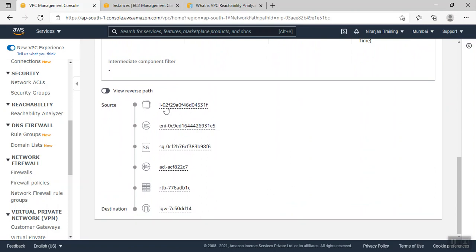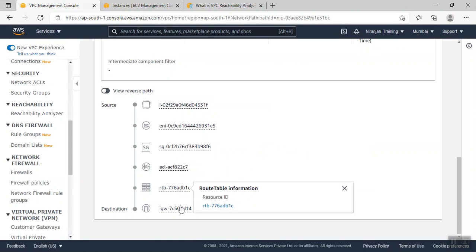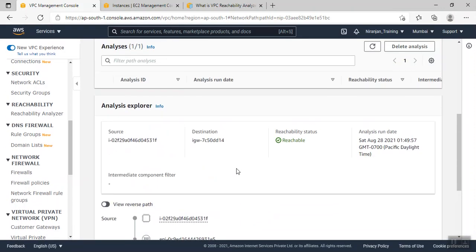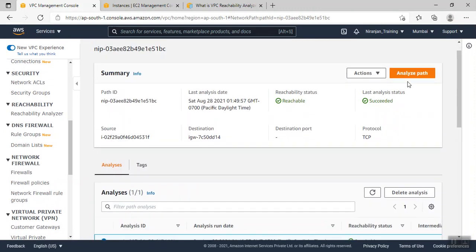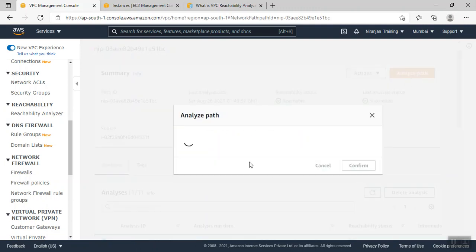the internet gateway. Here we can see this is my instance, and the packet comes from the instance to the network interface, and from there to the security group and network access control list. After that the route table. If every check is passed, then it will reach the internet gateway. Simply, you can analyze whether the traffic is reachable or not. If you want to test it again, just click on analyze path. It is going to create another request.